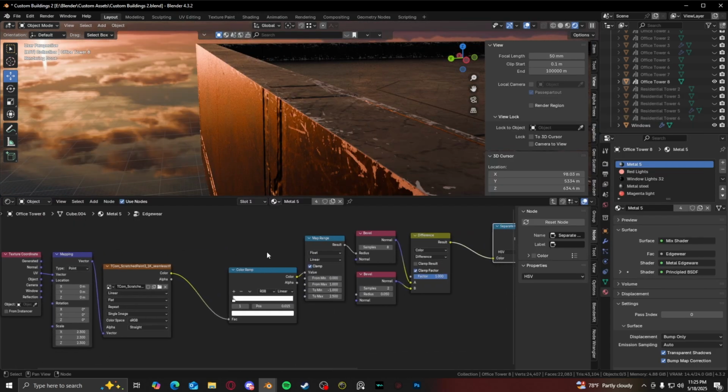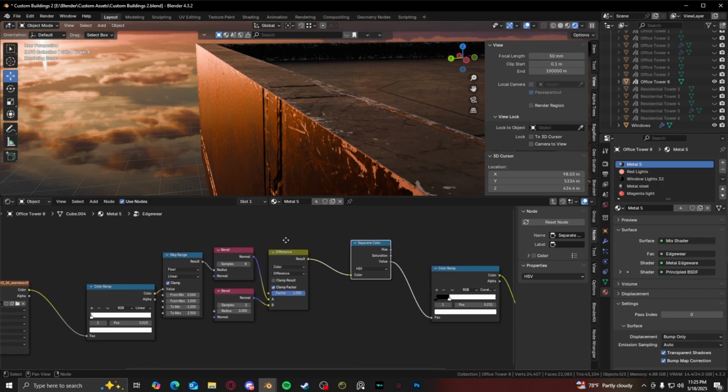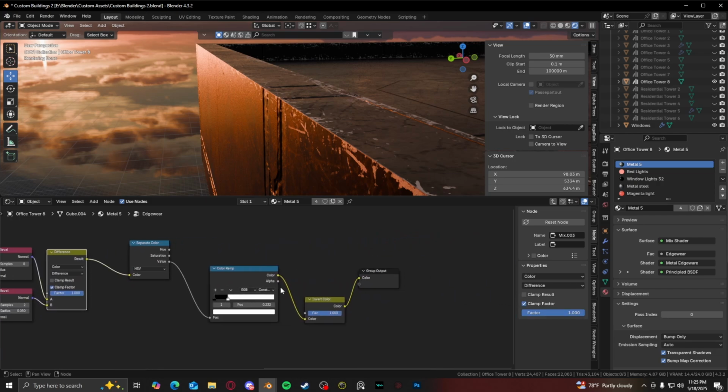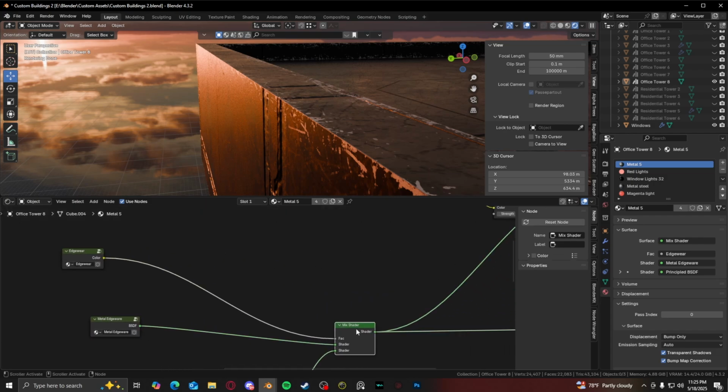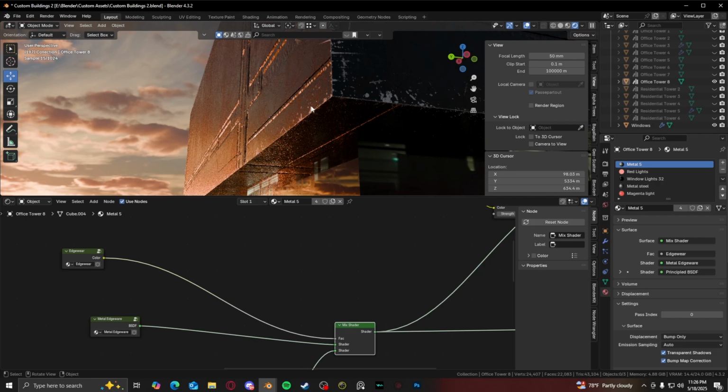But this is a whole node setup right here. So you can get a regular texture, any texture, the bevel nodes, mixed color, changing the difference, separating only the value, and then plugging that into the factor of the mix shader. And then you got a nice little edgewear going on.